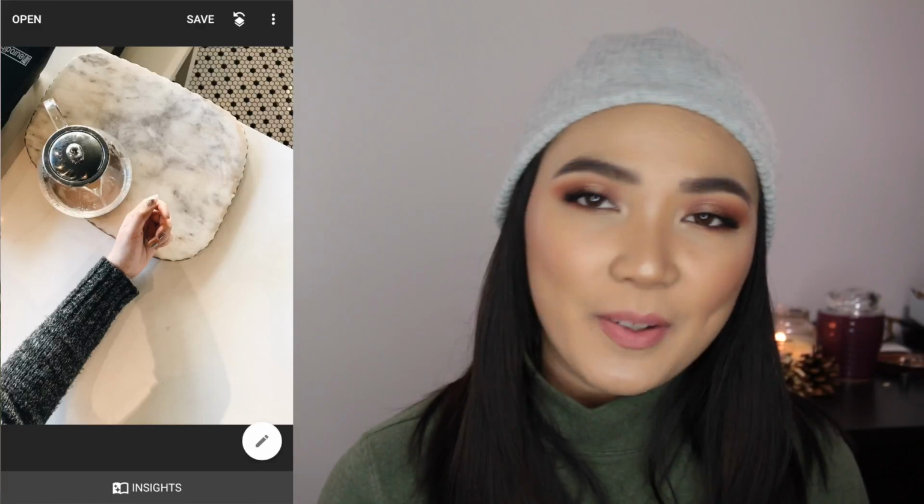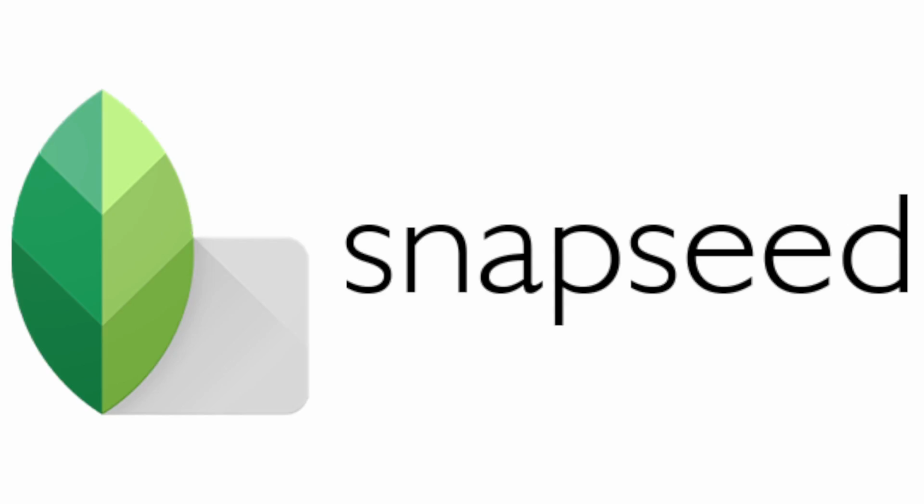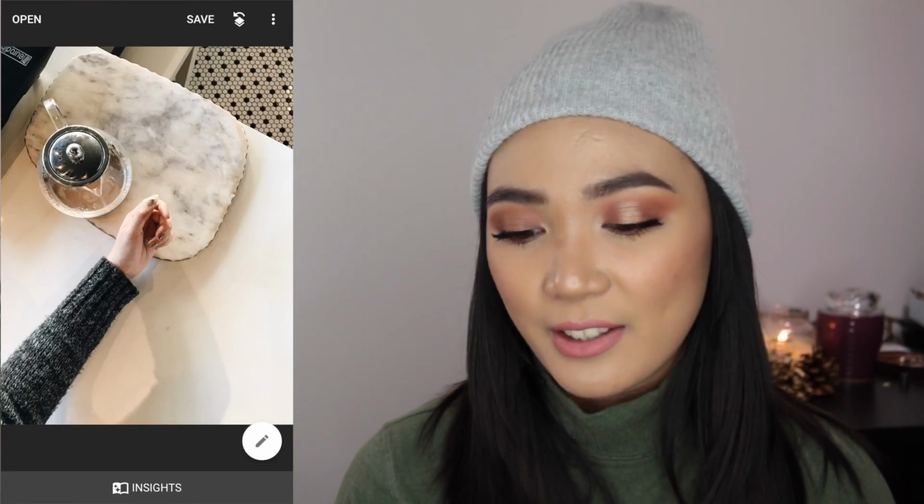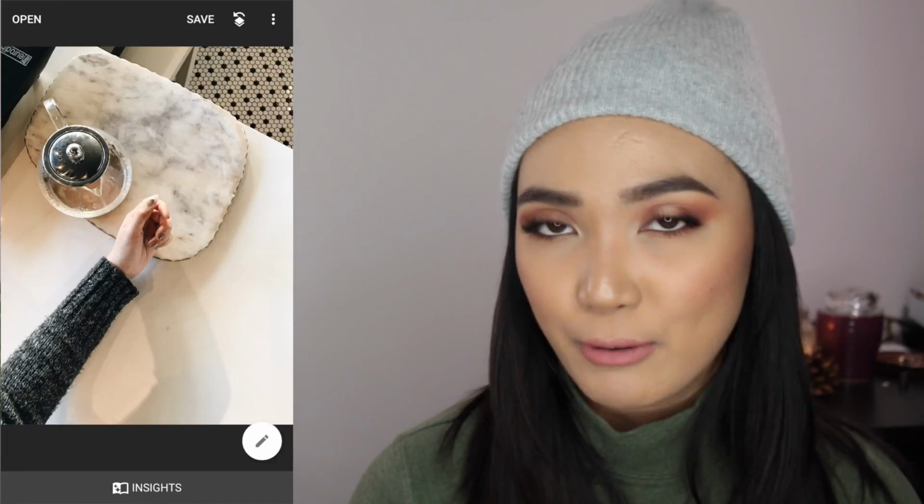Okay, Snapseed. Oh my gosh, if you don't have this app in your life, download it right now. It's free, get it. It's really good. You need this in your life, and I'm gonna show you why, right now.